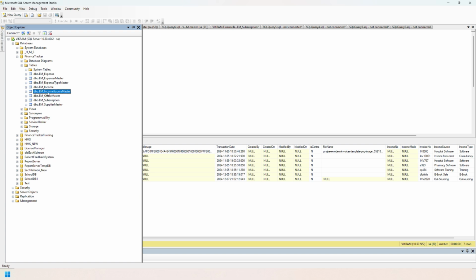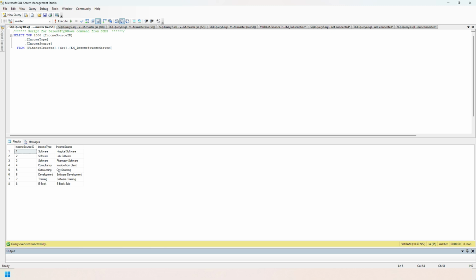The first one is the income source master. This income source master contains three columns: income source ID, income type, and income source. Income type will describe the type of income, and the income source will have the further detailing of the source of that income. So here the income type is software, and income source is either hospital software, lab software, or pharmacy software. Similarly, we have other types of income type and corresponding income sources.